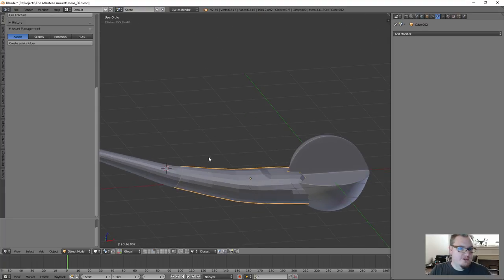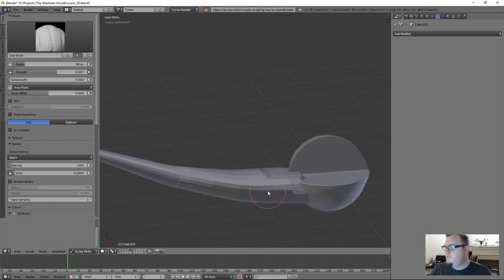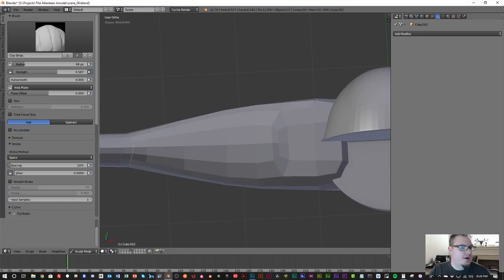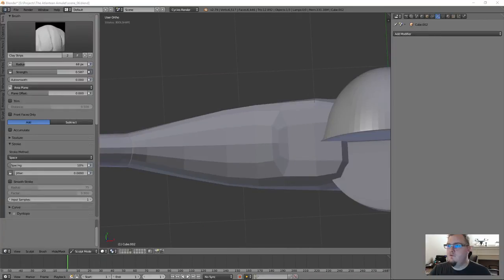Okay, I'm gonna start working on the sub. So I'm gonna keep this flat shaded for now. Jump into sculpts. All right, sub first it is. Let's keep clay strips up. Let's put our Photoshop reference on the other screen.